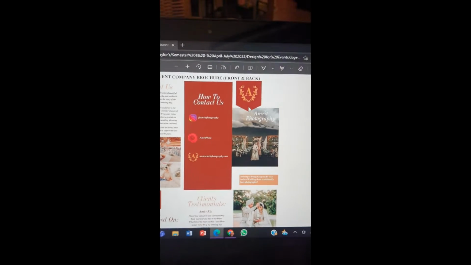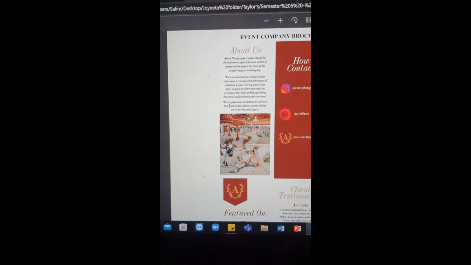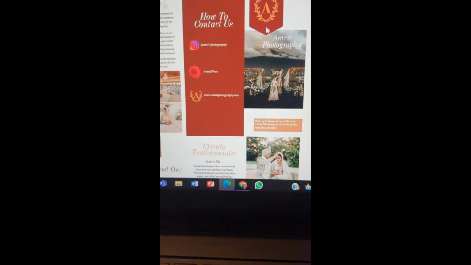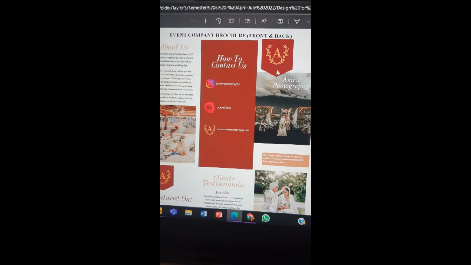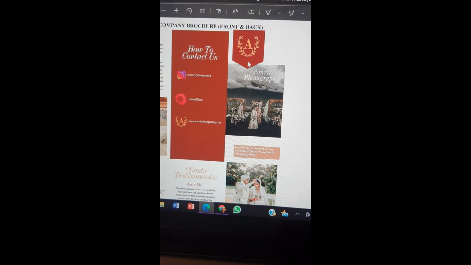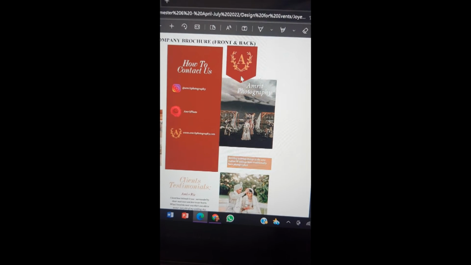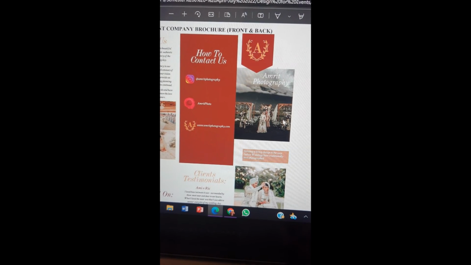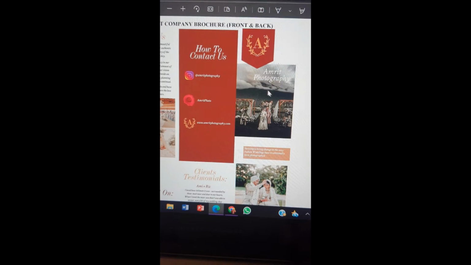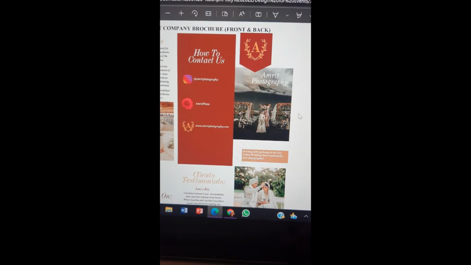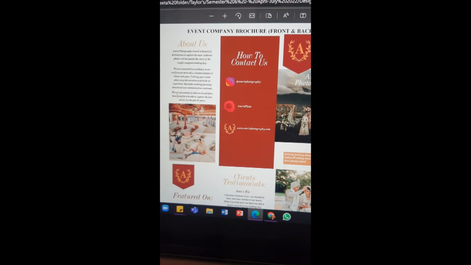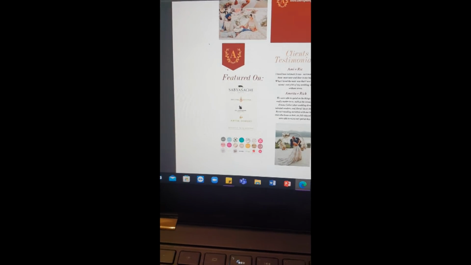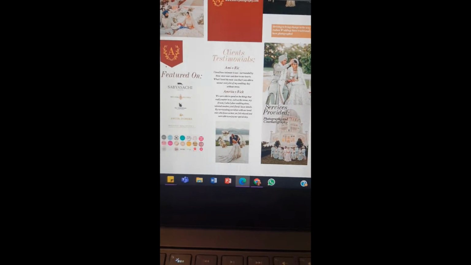Overall, this is the front page, where it has about us, 2 photos, how to contact them, and some of these pictures, like this one, is something that I'm personally inspired by and would love to travel to for any future events or future weddings. And this below is the back of the brochure.